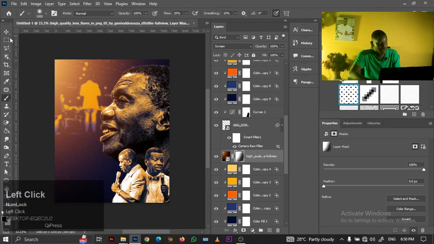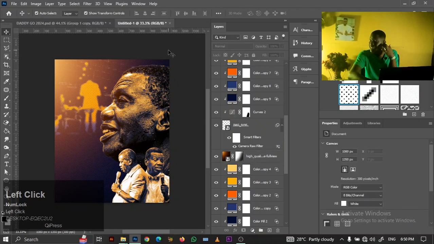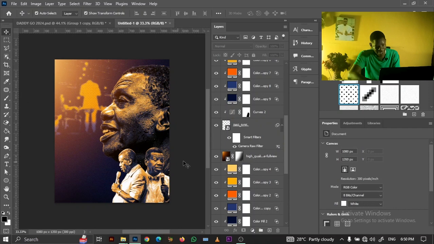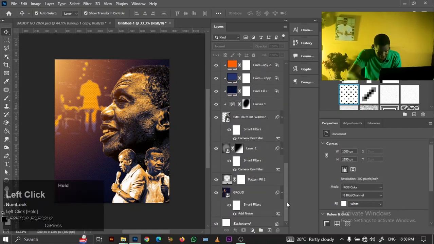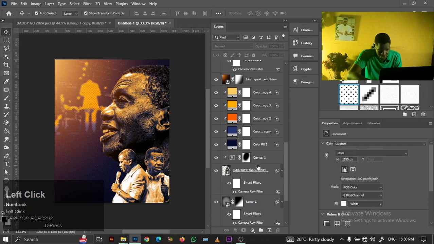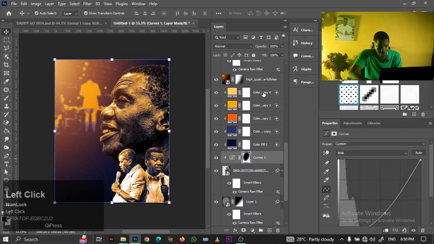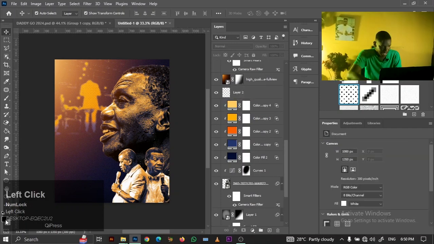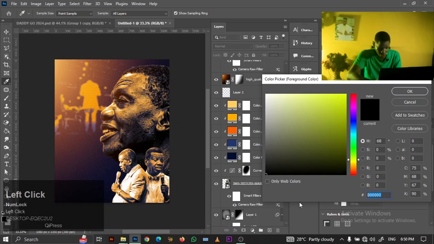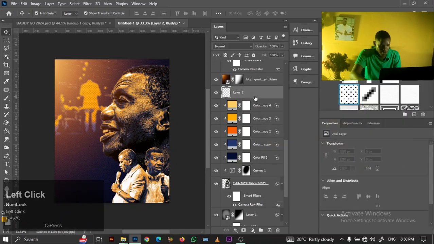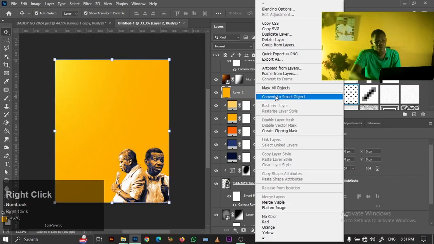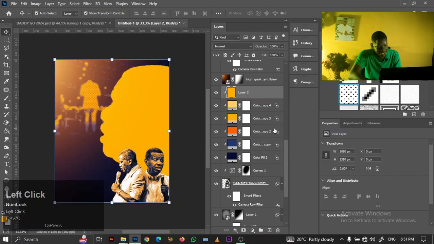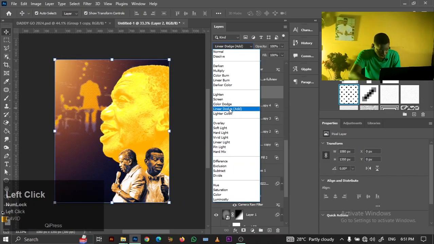All right, what I'm going to do next, I'm going to start adding my highlights, adding my lights to actually the man himself. So I'm going to go to my first layer, click on a new layer, then I'll go to my layer like this. I'm going to add this particular color, FEAD00. To fill it, I'm going to click Alt Backspace, and I'm going to click on Create Clipping Mask. I'm going to make it Linear Dodge (Add).